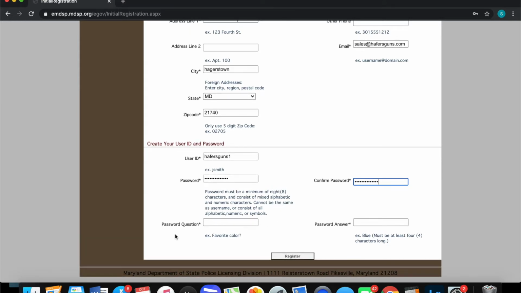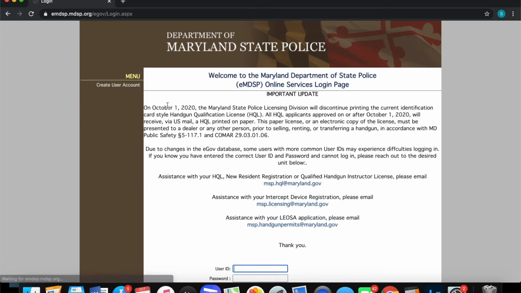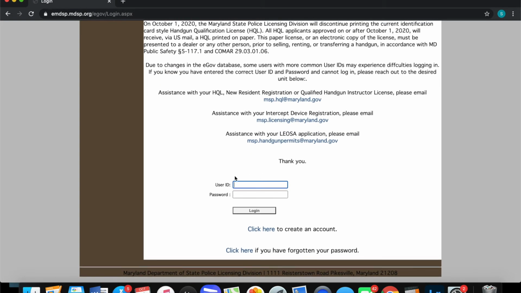Alright, down here at the bottom, it says password question. So this is if you forget your password, you have to make whatever question you want the question to be: favorite color, first car, maiden name, whatever you'd like it to be, and then the answer. And then you'll hit register. If you registered correctly, it'll come to this page, and you'll just hit login. It'll bring you back to the home page. Now we get to log in using that information you just created, so that user ID and password you just made.